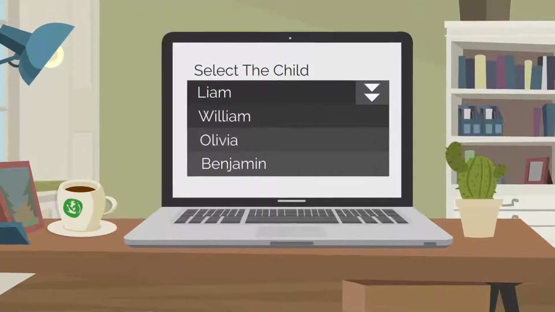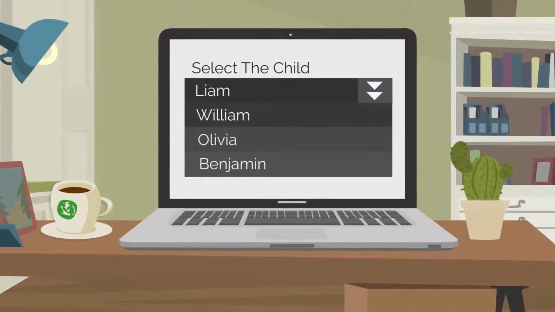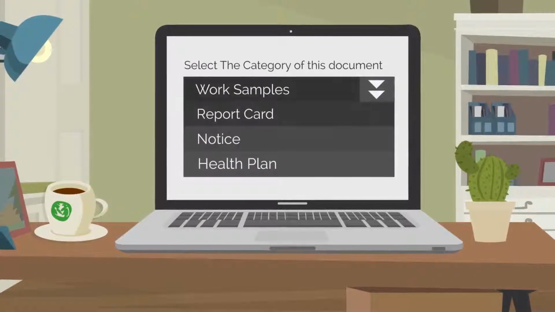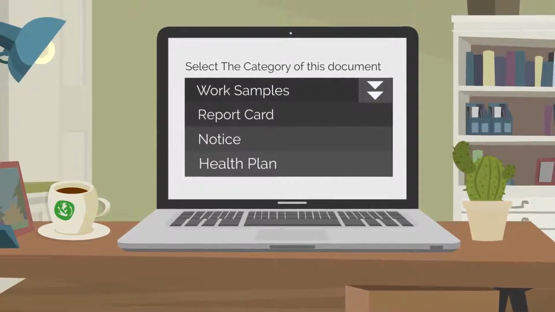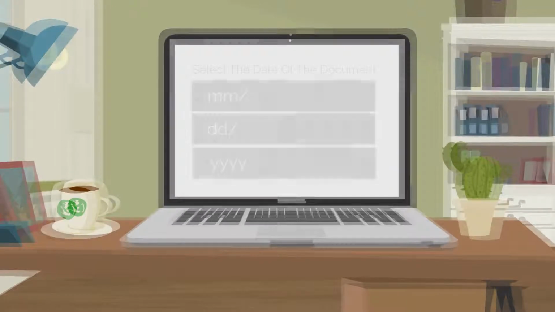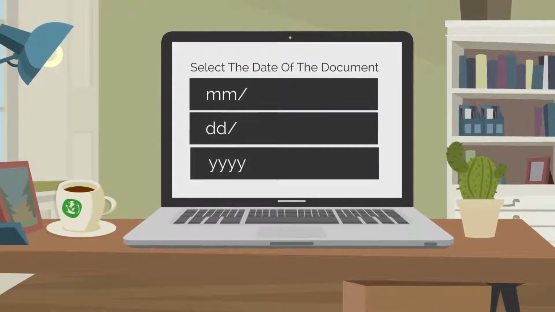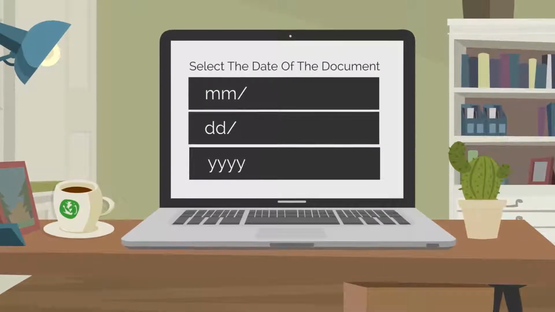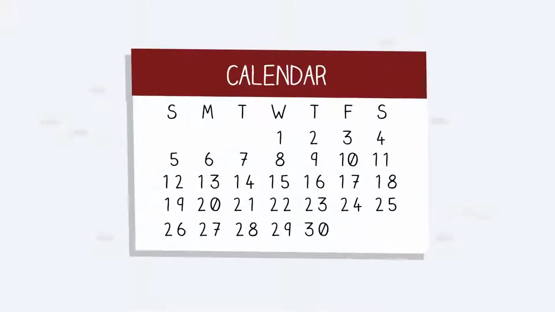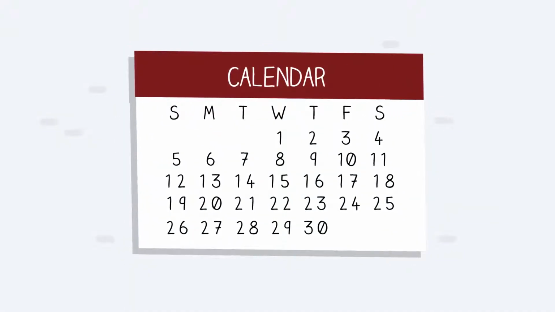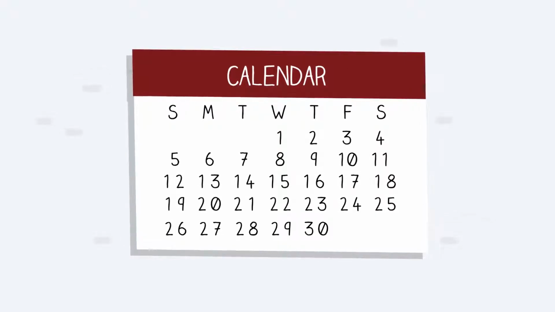Okay, first in the drop-down menu, select your child. Next, select the category you would like this document to be filed under. Fill in the date of the document using a 2-digit month/2-digit day/4-digit year. Or you can use the calendar to select the date of the document if you prefer.